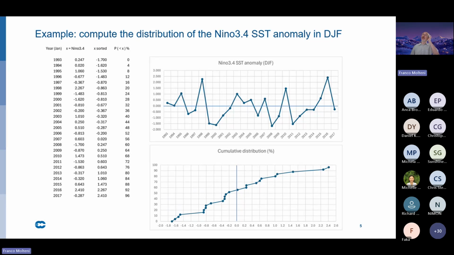Okay, now you have this data in the third column and in the fourth column. And what you can do is that you plot one against the other. And you get the graph at the bottom. And that is the cumulative distribution of the seasonal mean of the Niño 3.4 values for these 25 years. Now, does it look like those nice, more smooth curves which I showed you before? No.